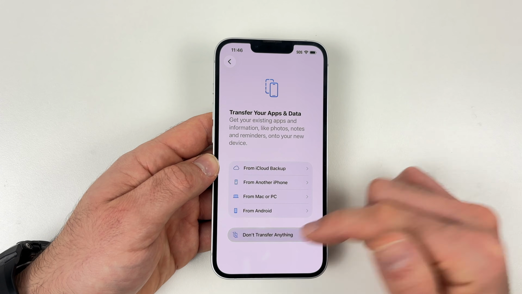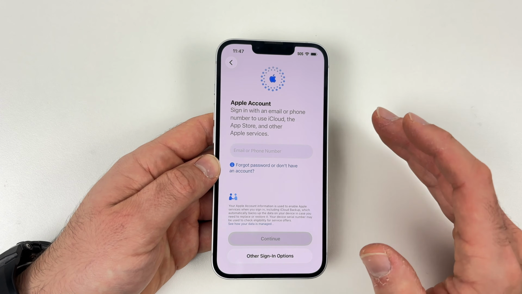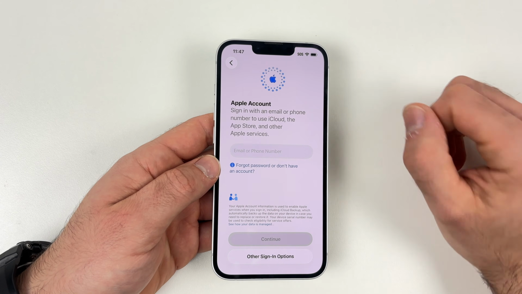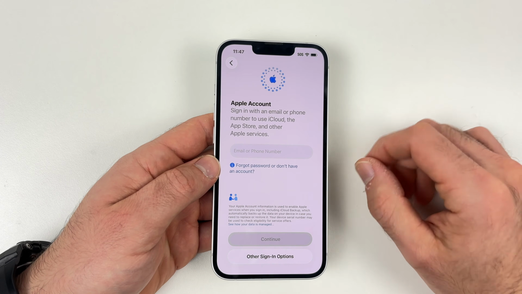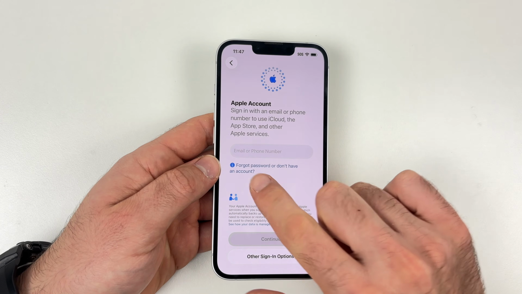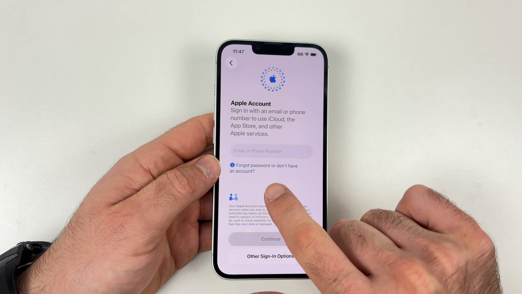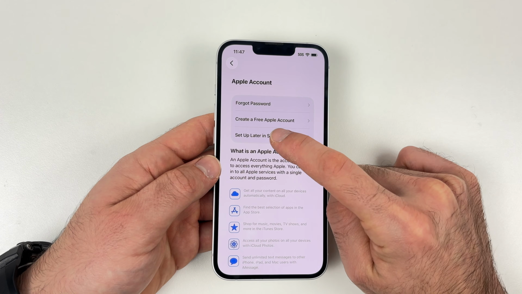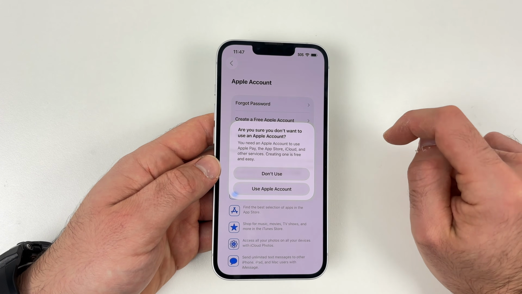Select Don't Transfer Anything. This is where they ask you to sign in into your Apple account. And if you don't want to do this, maybe you don't have one and you don't need one, again, select Forgot Password or Don't Have an Account. Set up later in Settings.